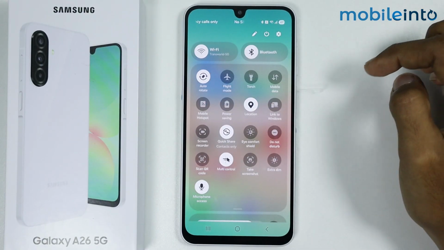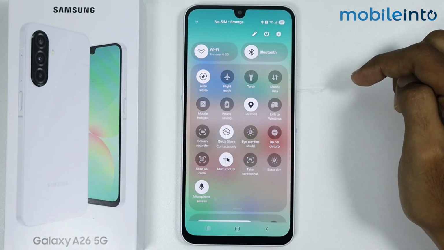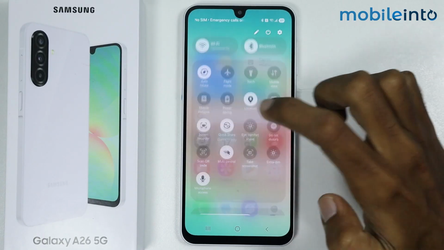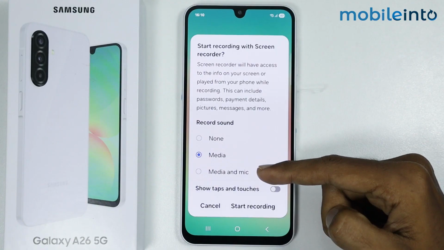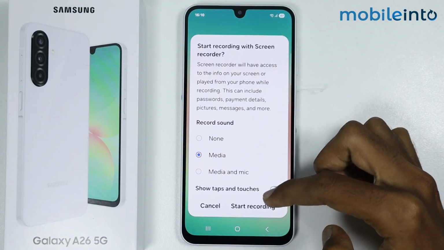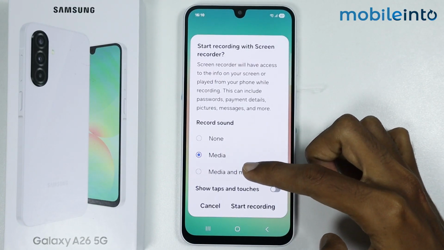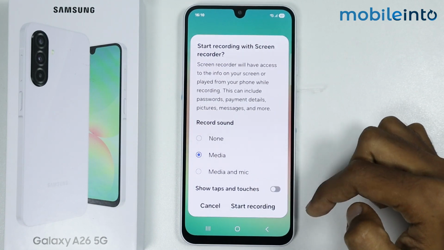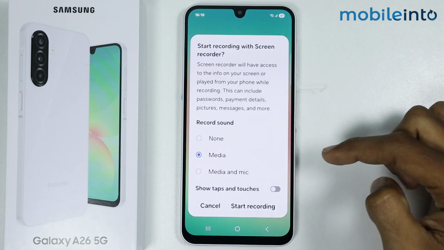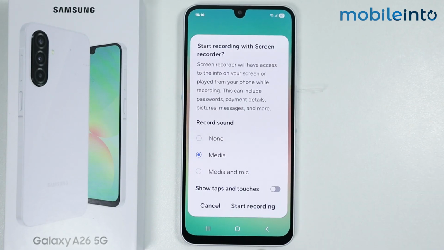Now once you have added the screen recorder icon to your control center, just tap on screen recorder. Now from here, just select which sound to record while you're screen recording. You can select media and it will record the sound of the media while you're screen recording, or you can select media and mic and it will start recording the sound of the media on your smartphone, and it will also record your sound from the microphones on your smartphone while you're screen recording. Now if you select none, it will not record any sound in your screen recordings.